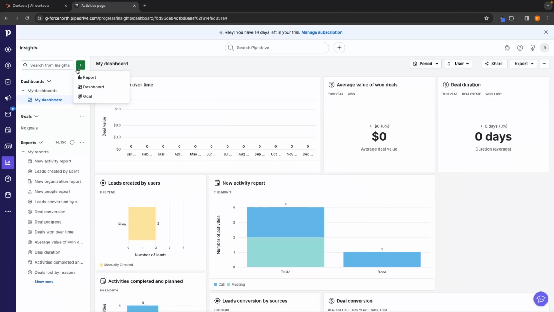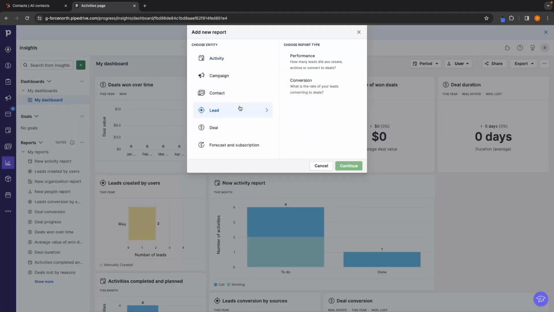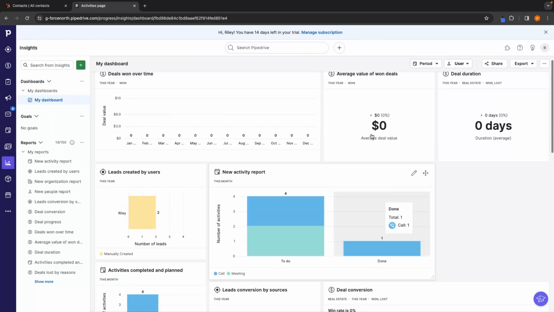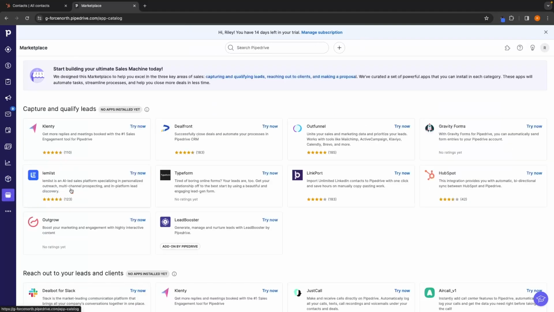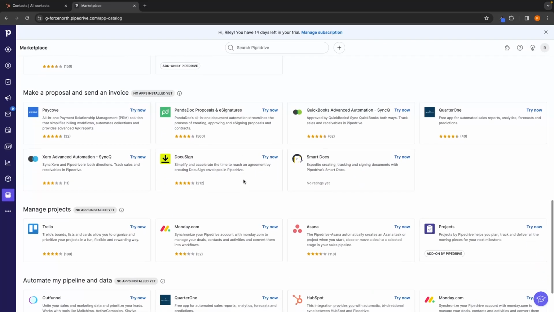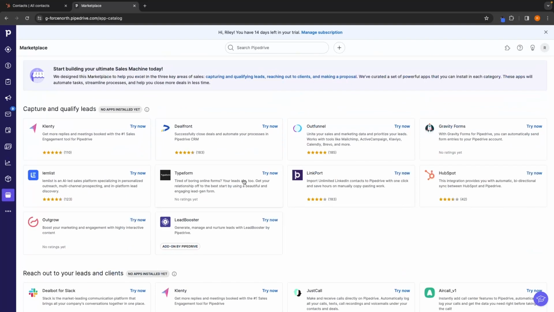You can fully customize this menu by also dragging things around to these different areas, and we can add new reports using this button in the top corner, and you can select from any of these reports to add to this dashboard. Finally, we have this marketplace section where we can go ahead and add in different integrations, any different tools that you use, any major software, you will be able to link up and integrate with Pipedrive.